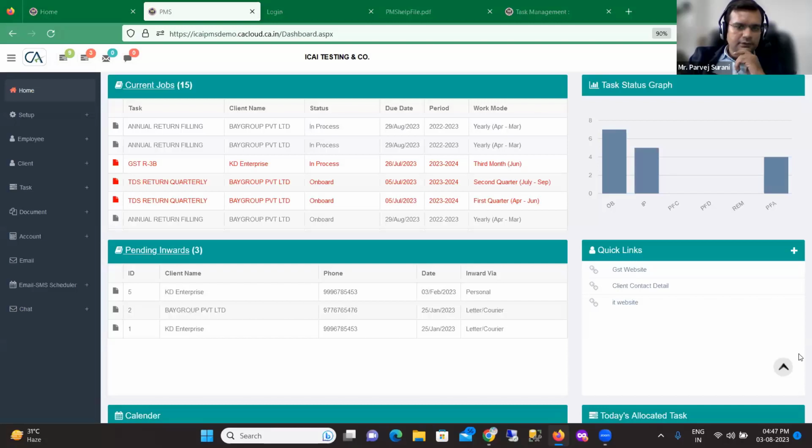Then the next question is, what is the price and how can we increase the number of users? This is free for the first 5 years for all the members, and you can add an unlimited number of users into the PMS. There is no limitation, so you can add as per your requirement.